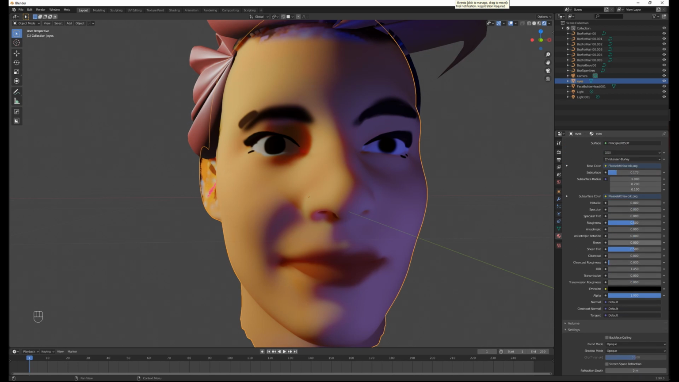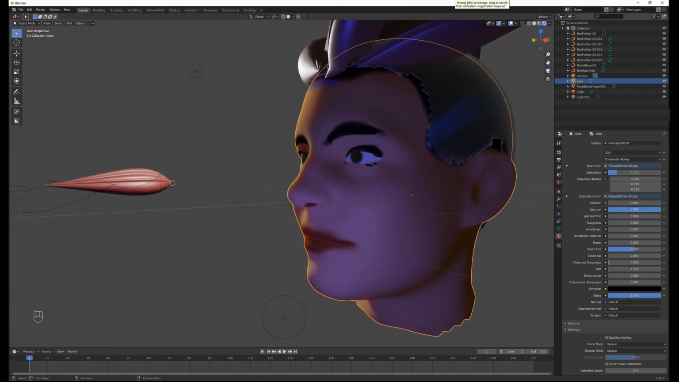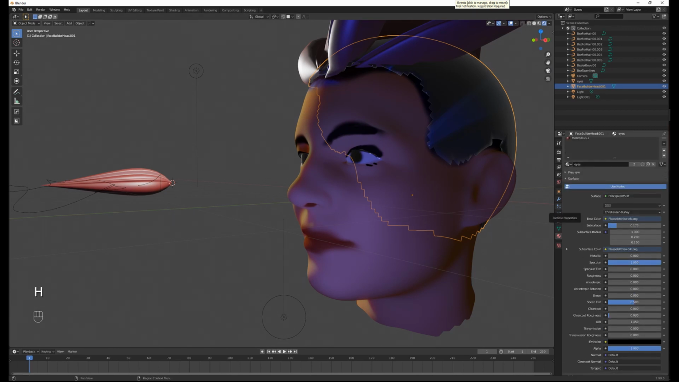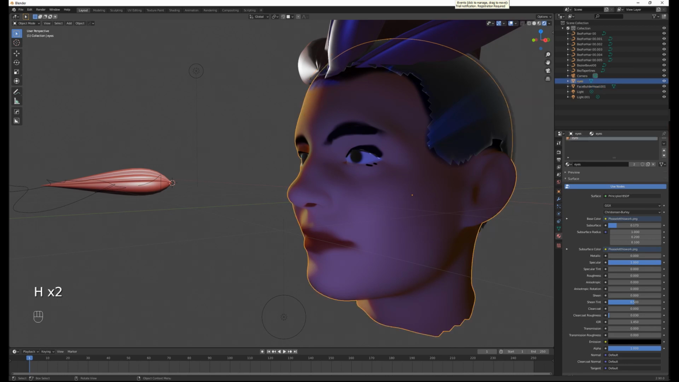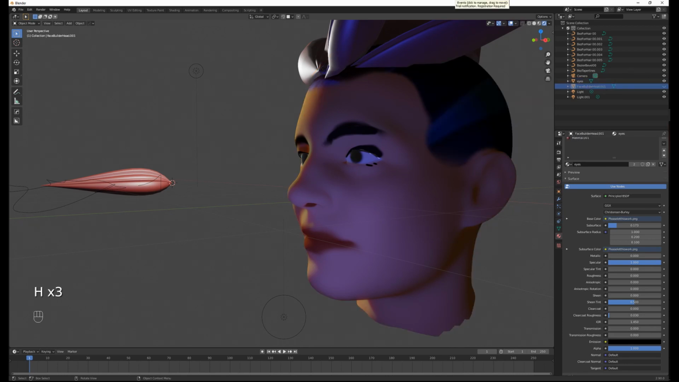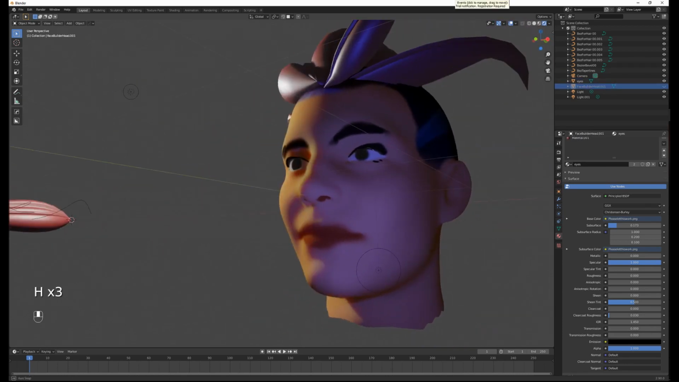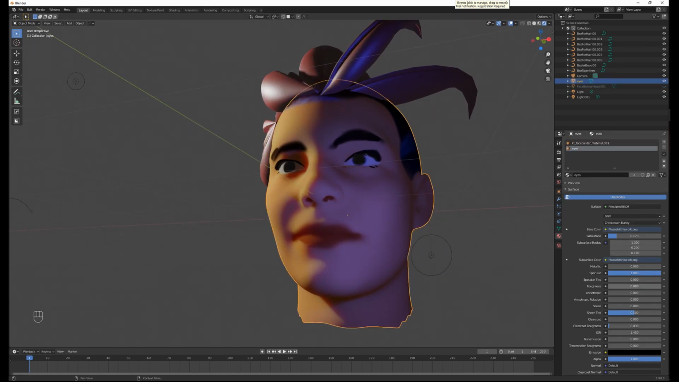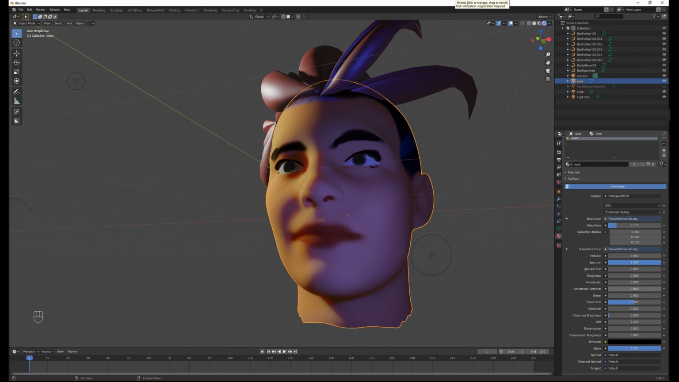Then if I go in here and I just turn down the roughness, and increase the specular, you start having this going on. So you can edit those settings as well.